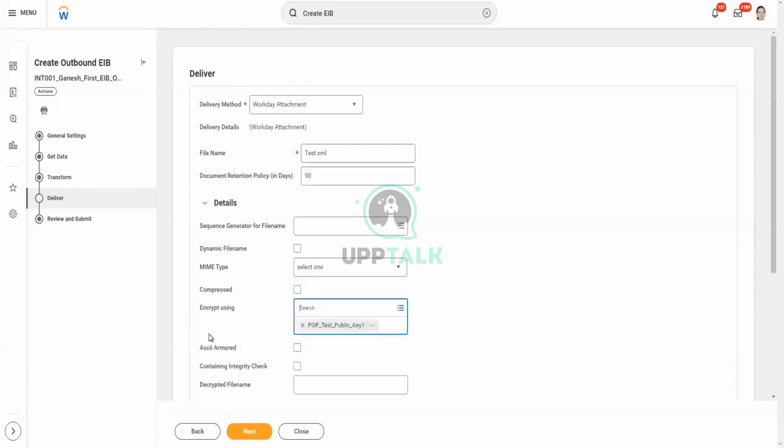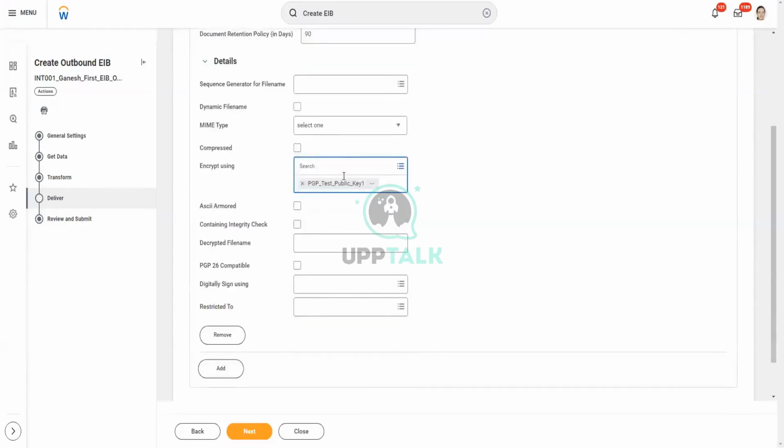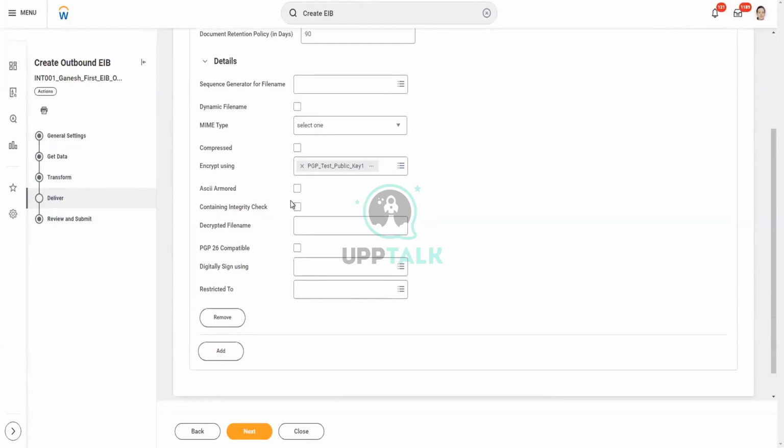Then the next option you have is Restricted To. Whenever you use Encrypt Using, there will be a couple of options. You will get ASCII Armored and Contain Integrity Check. If there is any decrypted file name you have to give, you can give it. If PGP compatible, you need to select. You can select, but all these things will be instructed by your target system. Let's say if they ask you to check ASCII Armored, you are going to select this. These are the formatting things, the different formats.